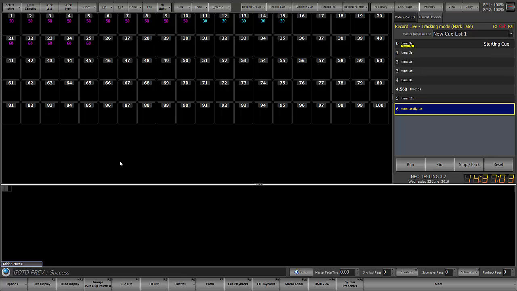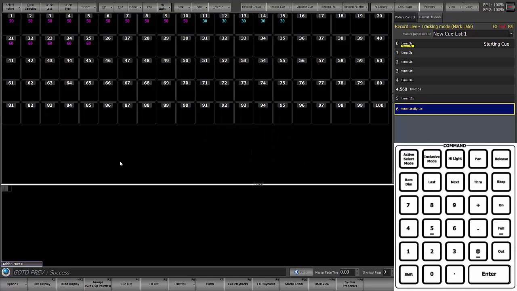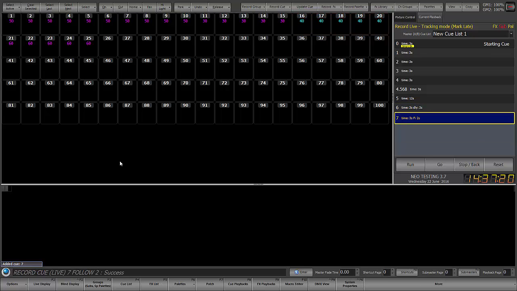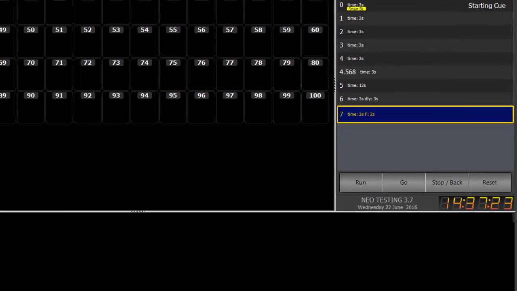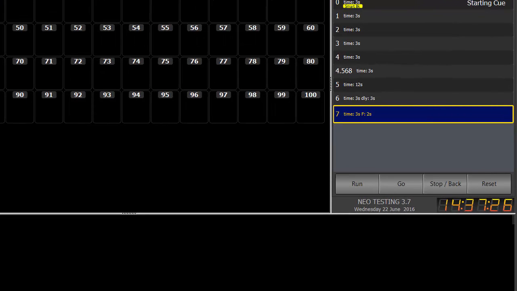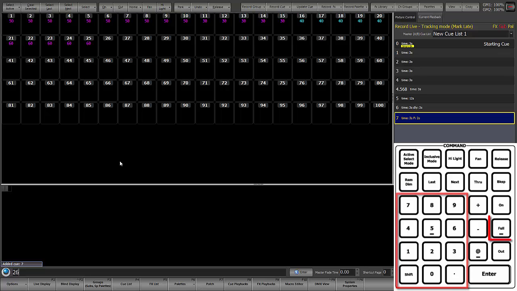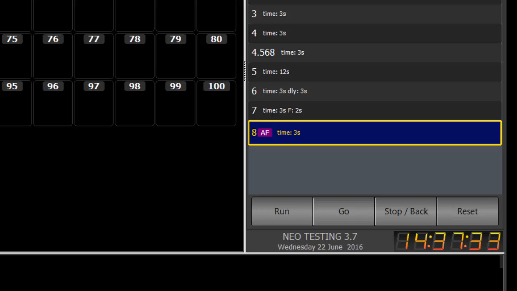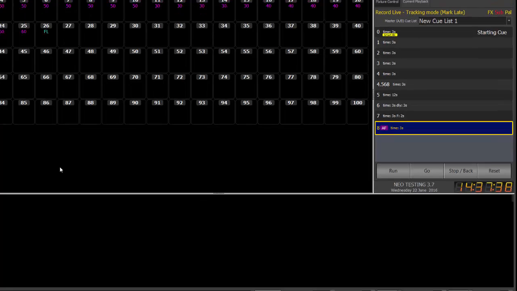And the other command that you can do when you're recording is follow. So we're going to bring up some other channels and we're going to say record Q7 follow 2. And we can see that Q7 has a follow 2 command on it. However, we really won't see what's going on with that until we record a Q8. And now Q8 is actually the auto follow Q, and it has the flag on it.